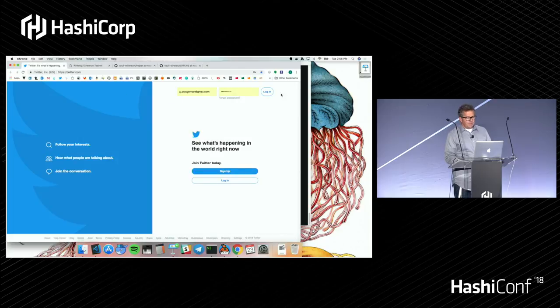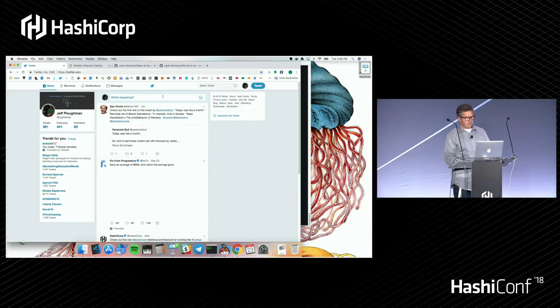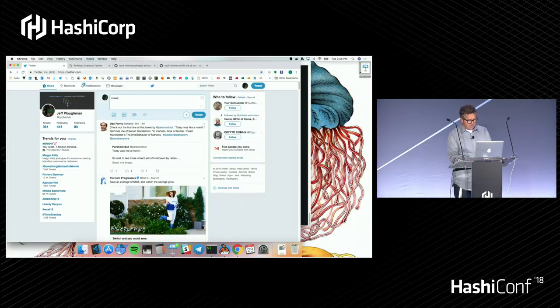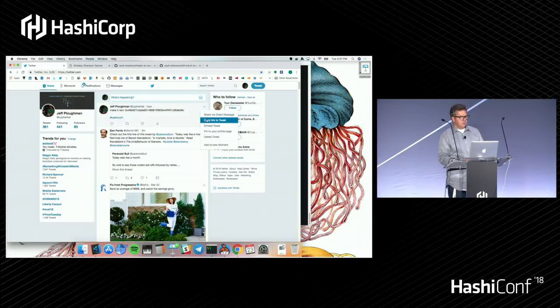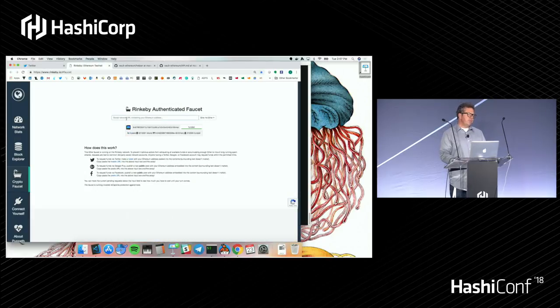But fortunately for us, we're on Rinkeby, and I can do this. I can say make it rain, if I can spell it. And I'll paste that address, and I'm going to say bound HashiConf. All right, then I take this tweet, and then I go over to what's called the Rinkeby faucet, which is a place to get free money.